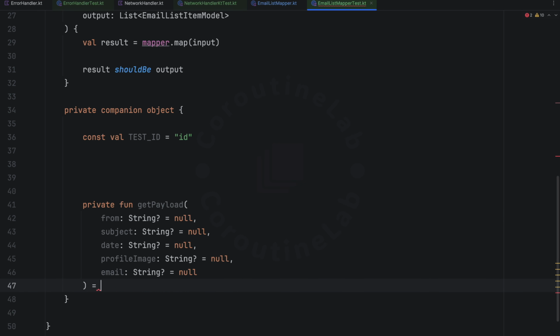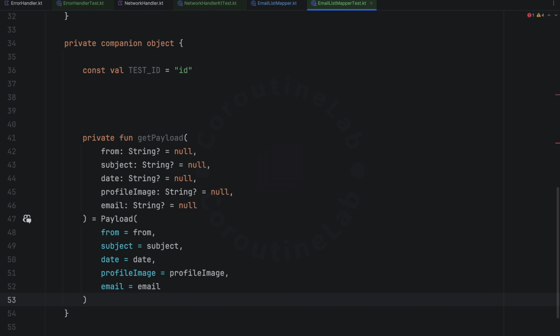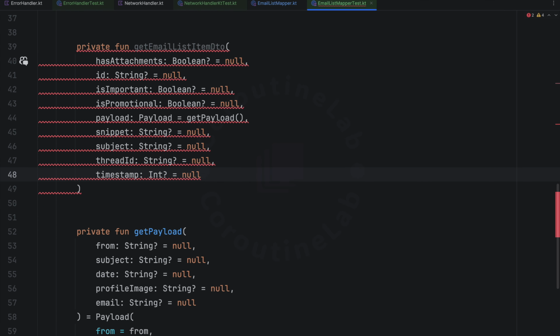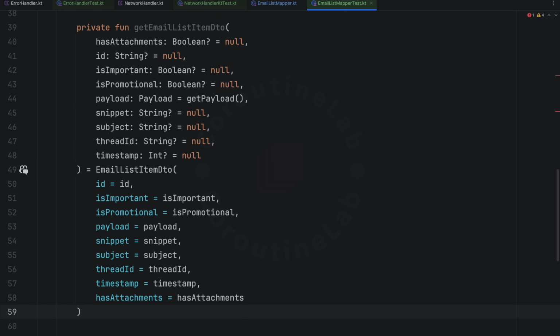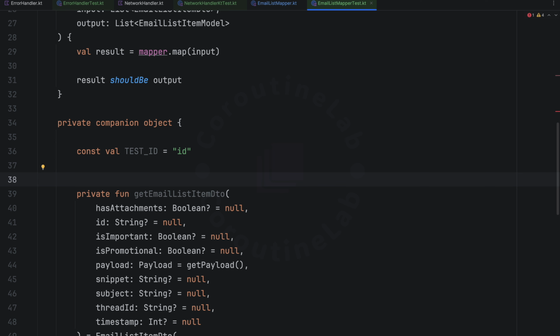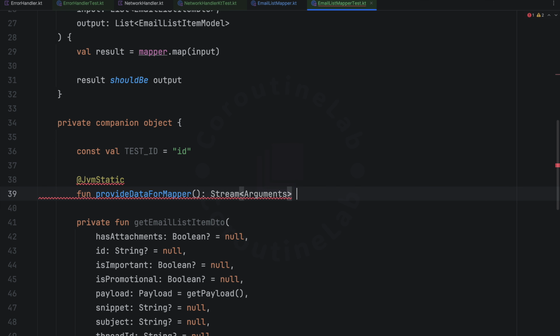It allows us to test various scenarios easily. If we make changes to the mapper, all we need to do is update the input and output data in our method source. We'll create a companion object to store our test data and helper functions, providing actual input and output objects.